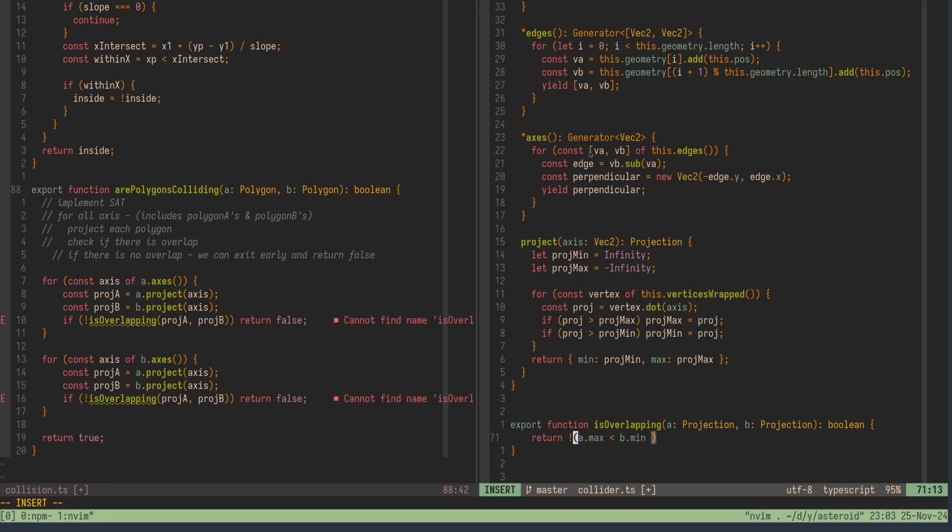Yeah, I think it's easier to understand with the not. So if a's max is less than b's min, that means a comes before b, right? And there is no overlap. And we need to do the same thing for if b comes before a. So we will do b.max is less than a.min, right? And we negate the whole thing.